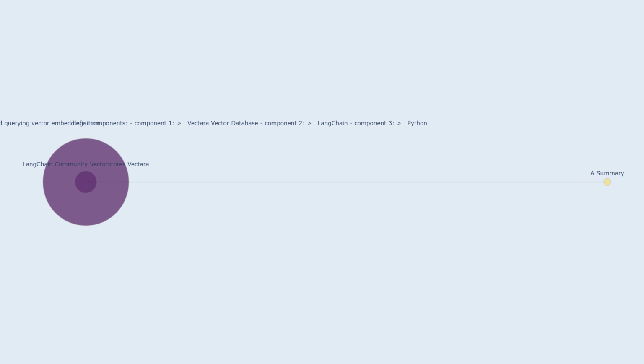Component 3. Python is a high-level, general-purpose programming language that is widely used in data science, machine learning, and artificial intelligence. LangChain is built on top of Python, providing a convenient and familiar environment for developing and deploying AI applications. The integration of LangChain with Vectra through Python allows developers to seamlessly leverage both technologies within their projects.